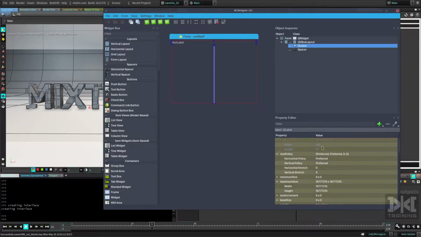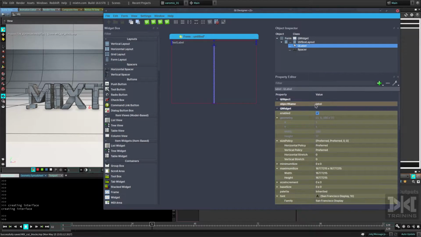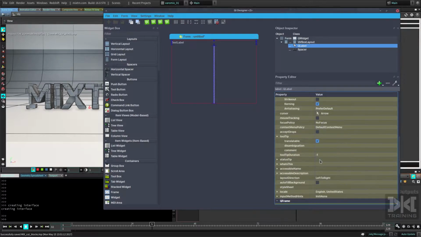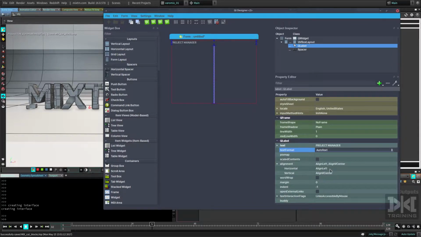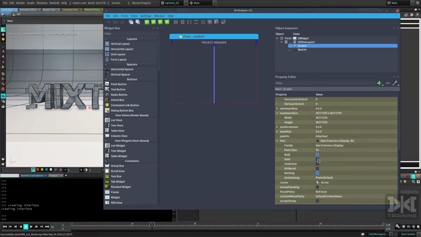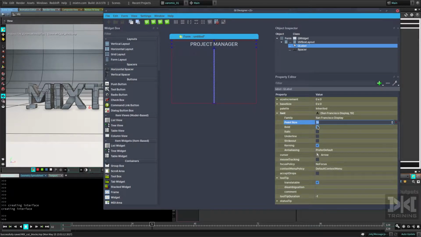We can change the name here in the properties. You can see the hierarchy here. The object name is the actual internal name. You can set the font, all that stuff, and here's where you set the text of it. Let's say call it Project Manager, and we can center it here, horizontal center it, and you can see it's in the center now. We can change the point size for the size of the font there, and we can do whatever we want here.